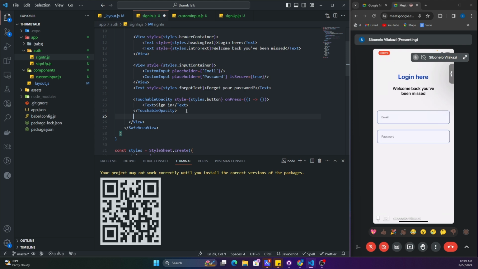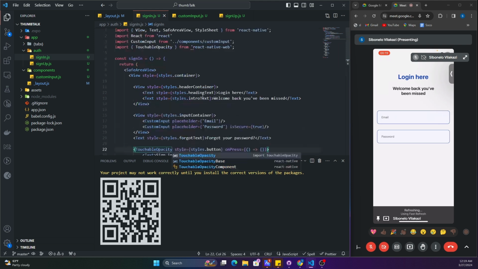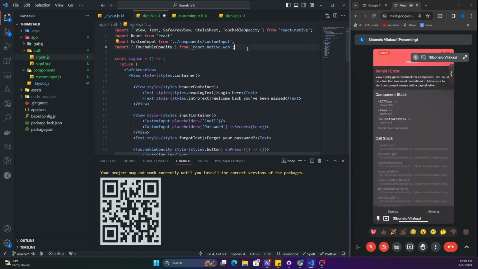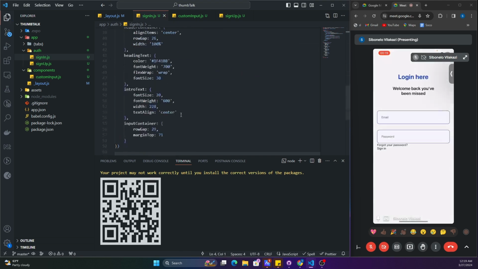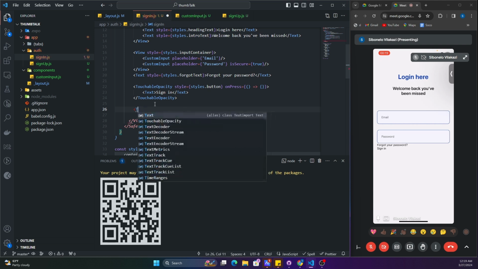Alrighty, so once we've created our button, if I go ahead and save over there, I first need to import this TouchableOpacity. So over here, this is TouchableOpacity. You just need to make sure that you remove this from React Native Web. If I go ahead and save that, you'll see that my button is there, but I haven't added any styling to it. So the next thing that I'll need is to set up some text over there.